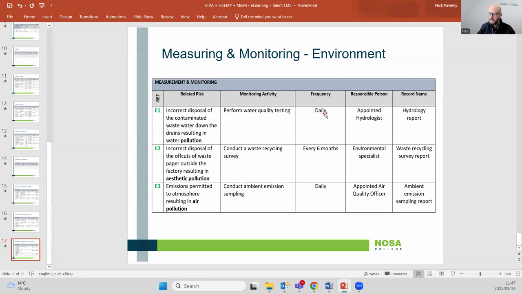Frequency. I want to do my water quality testing daily. And this is what a lot of industries actually do. Those industries that are creating wastewater, contaminated wastewater, they've cleaned it, they've recycled it, they've put in all their control measures. And before the water is actually, in fact, discharged, they will test it daily to ensure it is within the acceptable range of pollutants. My waste survey, every 6 months. That should be sufficient. Again, a bit of discretion will be exercised, ladies and gents. My emission sampling, based on industry best practice. Those companies around South Africa that are permitting to atmosphere, they are actually required to conduct emission sampling daily.